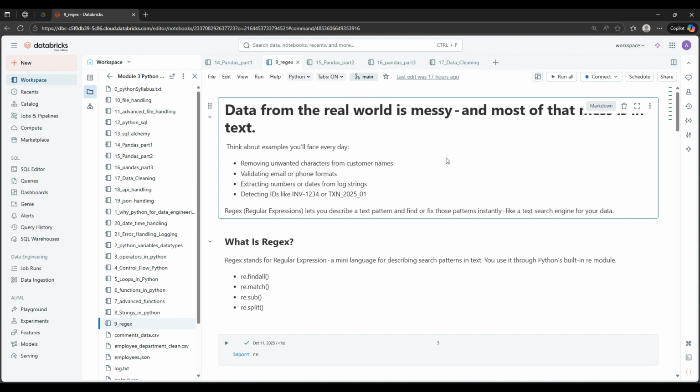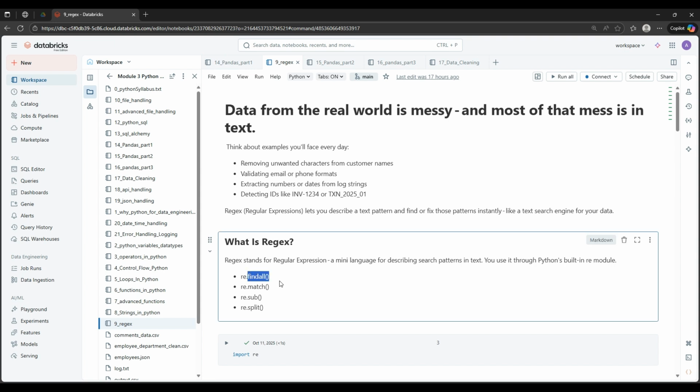So there is a special library called the Regex library. What is Regex? Regex stands for regular expression, a mini language for describing search patterns in text. We can use this Python built-in module to do multiple things. First, if we have a text, we can search in that text with a defined pattern, that is regex.findall. We can use the same pattern to know whether the pattern is present in the data or not, where it just tries to match and gives a binary answer, true or false.